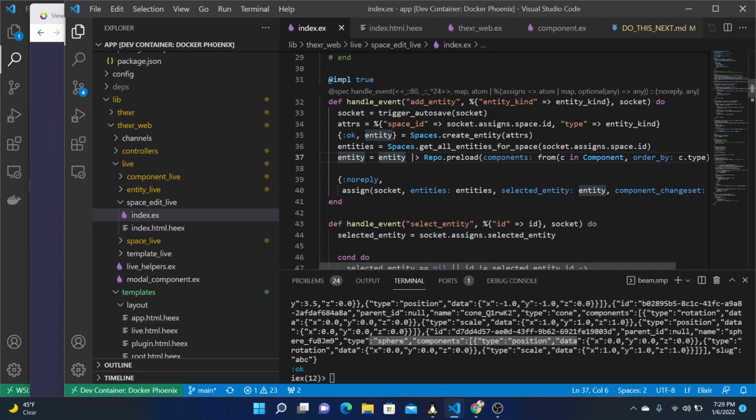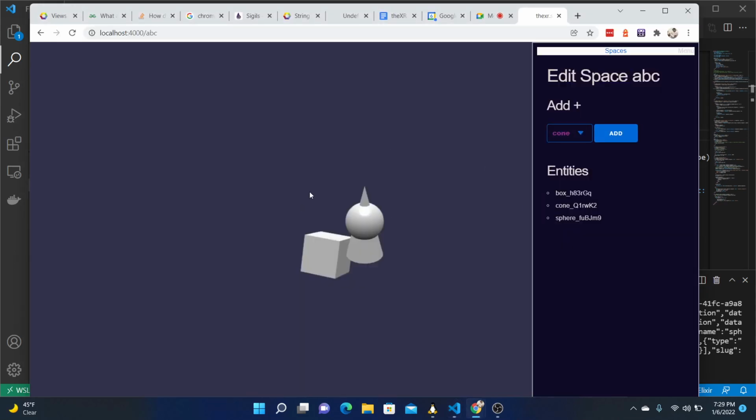Let's see, where do we? Oh, we create an entity. We get back that entity, and then we put it back here. So remember, one of the things that we're not doing is when we add an entity, we're not updating this space. I wanted to really quickly see if we could implement that.